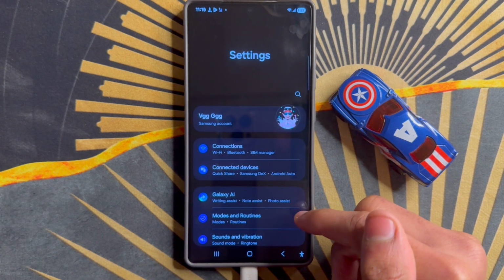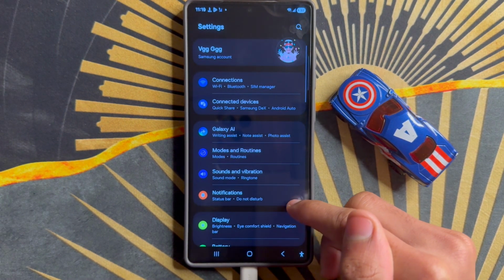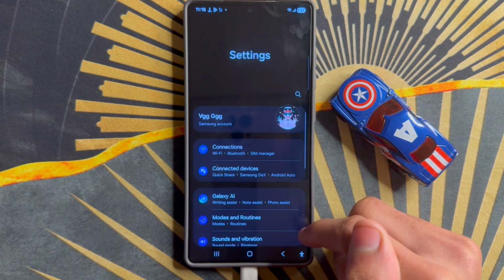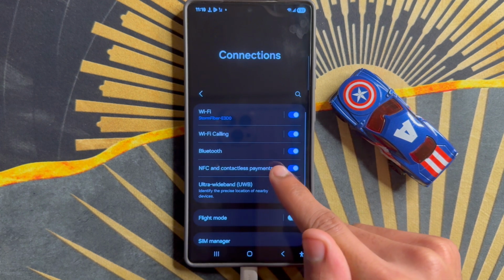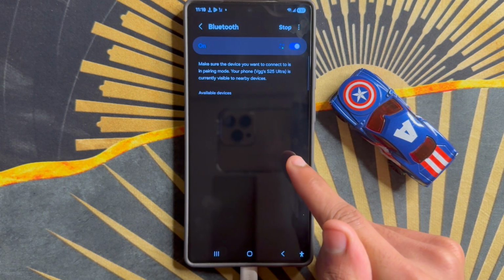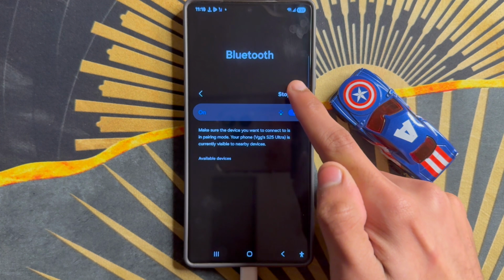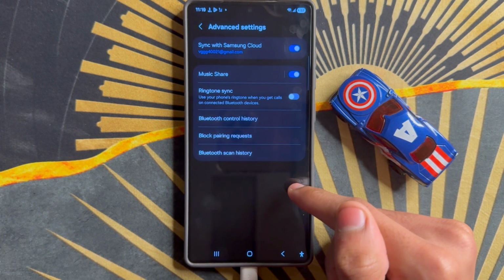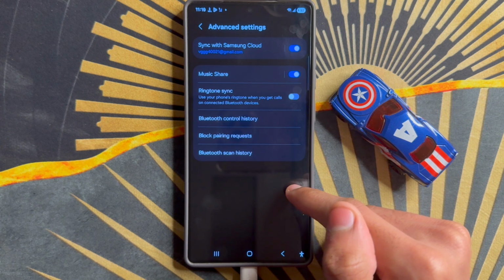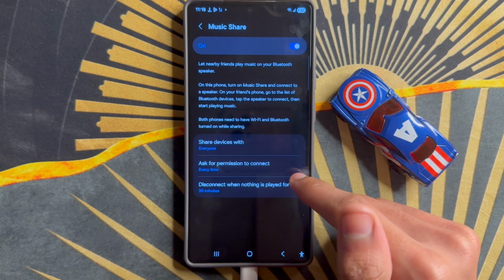Now in Settings, scroll down and click on this first option, Connections. After clicking on Connections, click on this third option, Bluetooth. After clicking on Bluetooth, click on this three dot icon and click on Advanced Settings. After clicking on Advanced Settings, click on Music Share.